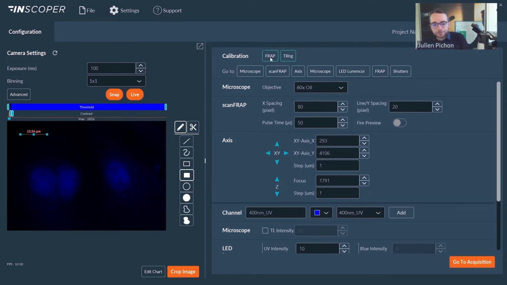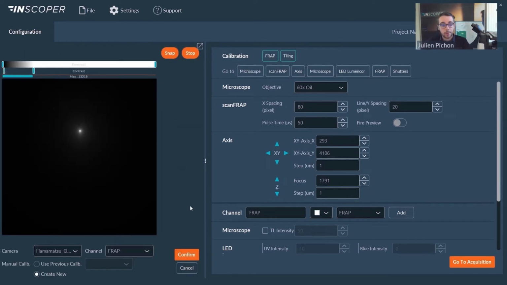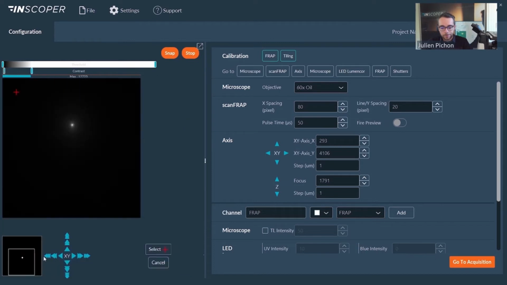Okay, it is good. And now I can click on this button. So here, as you can see, we are in the calibration window. We first have to select the camera we want to use and the channel we want to use. Here, for example, we only have one wavelength, but you can have several. Then you have to select if you want to reuse a calibration you previously did, or if you want to make a new one. So for this demonstration, let's make a new one.